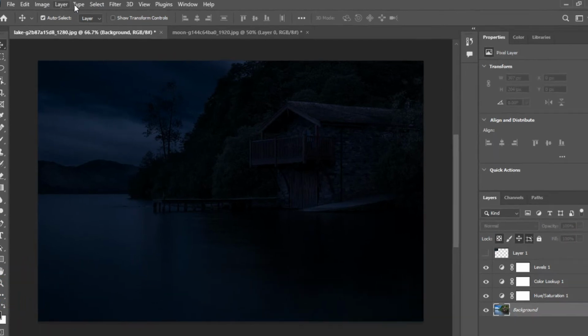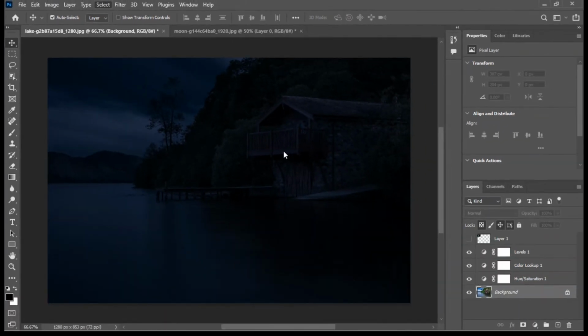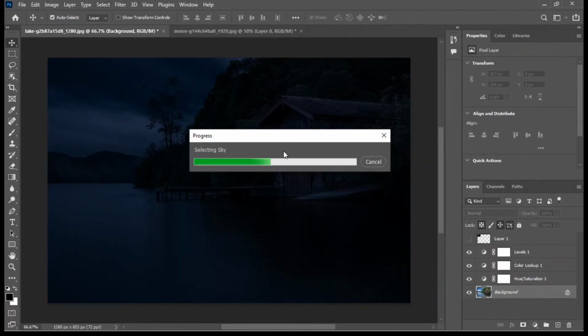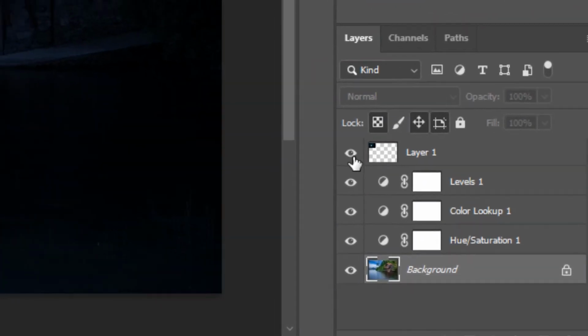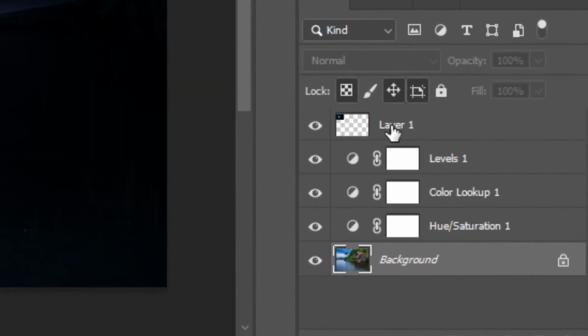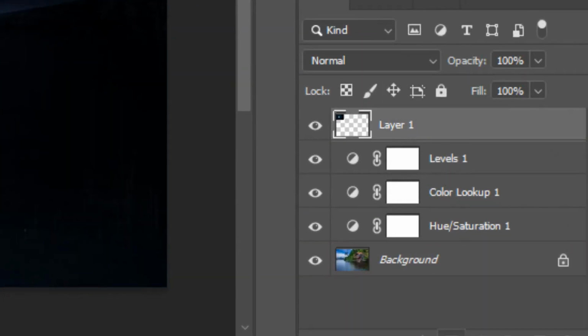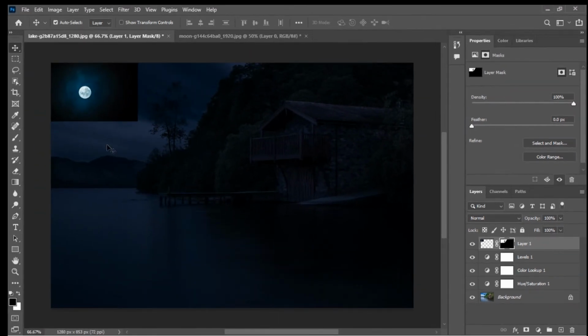Then click on the background to activate it. Then go to the Select menu and choose Sky. Click on the eye icon to show the layer. Then click on the Layer Mask icon to create a layer mask based on the active selection.